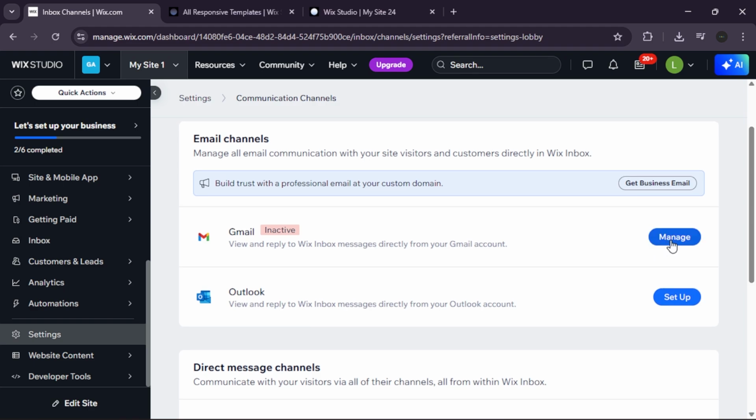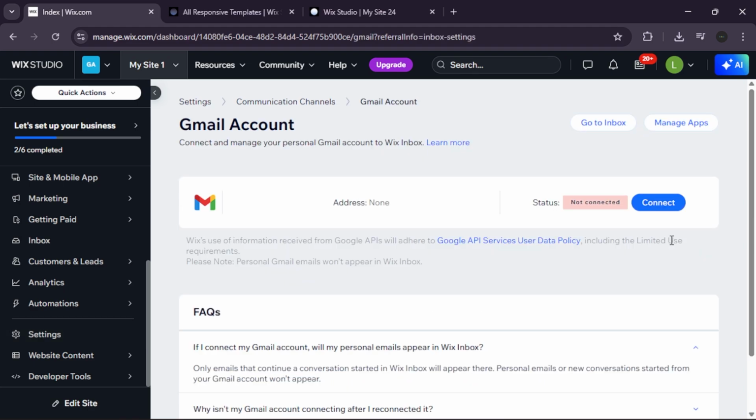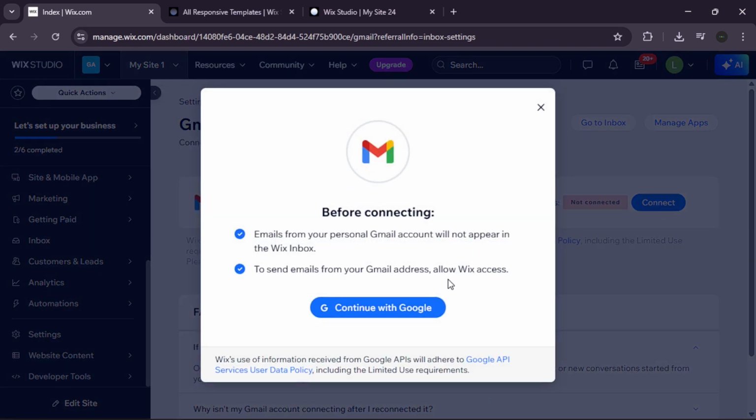Click that button. In 2026, Wix uses a secure OAuth 2.0 connection, which is a highly secure way for two professional platforms to talk to each other. Clicking Setup triggers the handshake that allows Wix to safely display your Gmail messages inside your inbox.